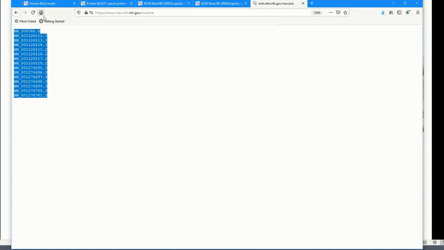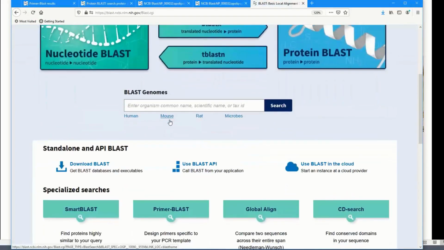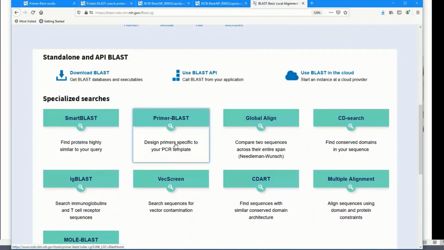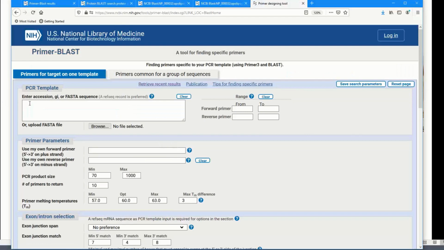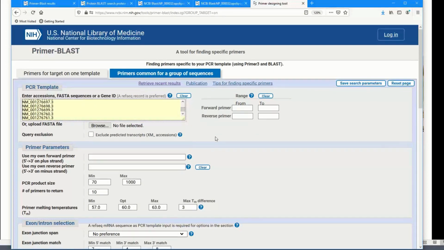And then I can just go over to the Primer-BLAST page. I'll just go to BLAST, and then I can click here to get to Primer-BLAST. And then I'll just paste these in. Now, before I do that, I've got to remember that I'm not using one template, right? I'm using a group of sequences. So I'll just click that tab, paste these in here. So I have the 15 nucleotide accession numbers in there.